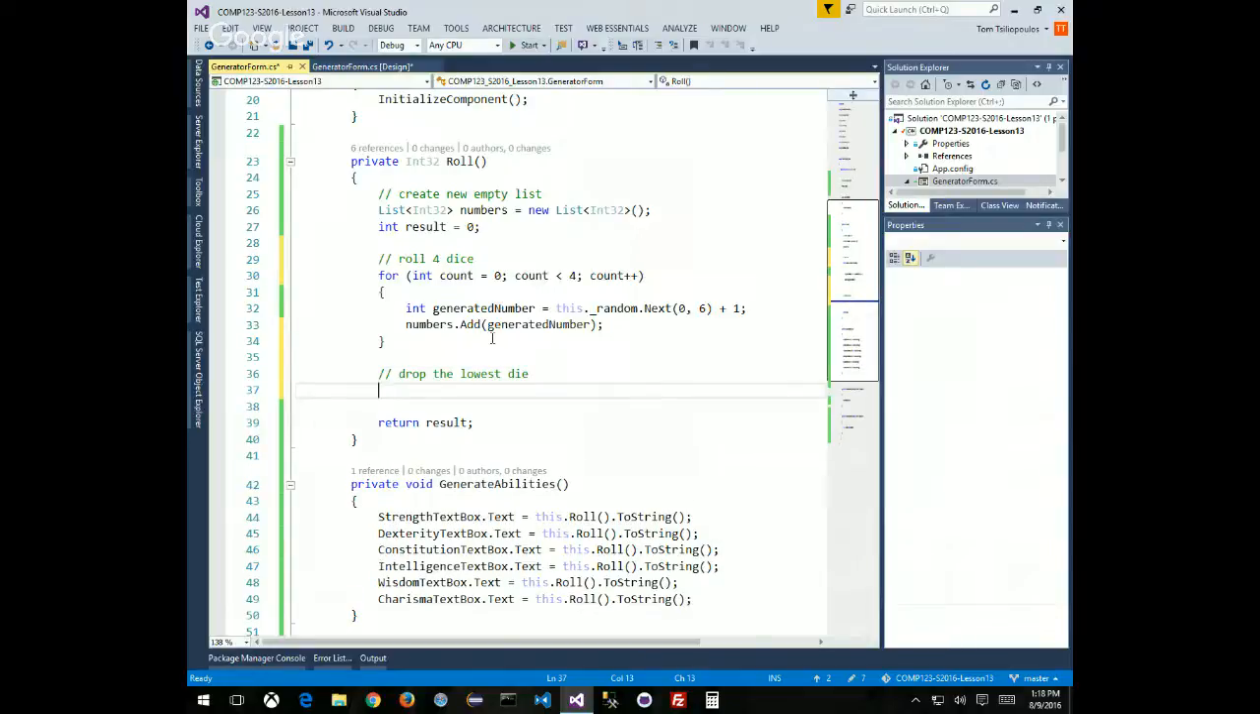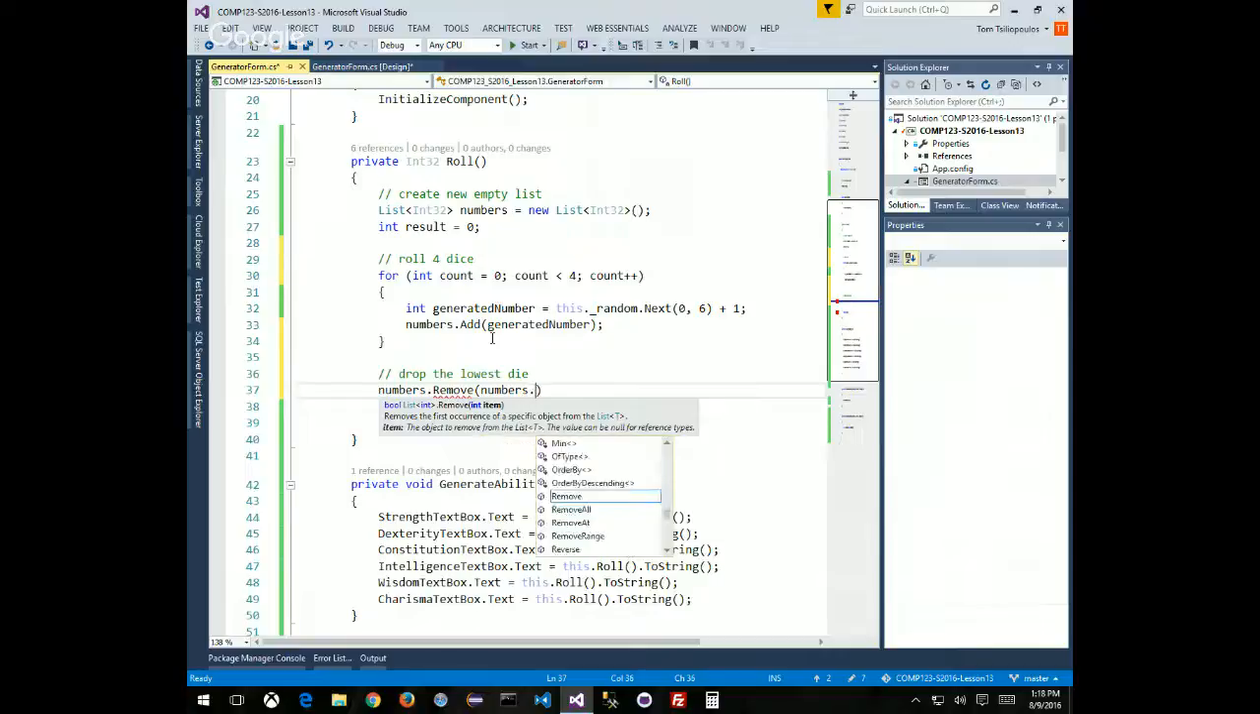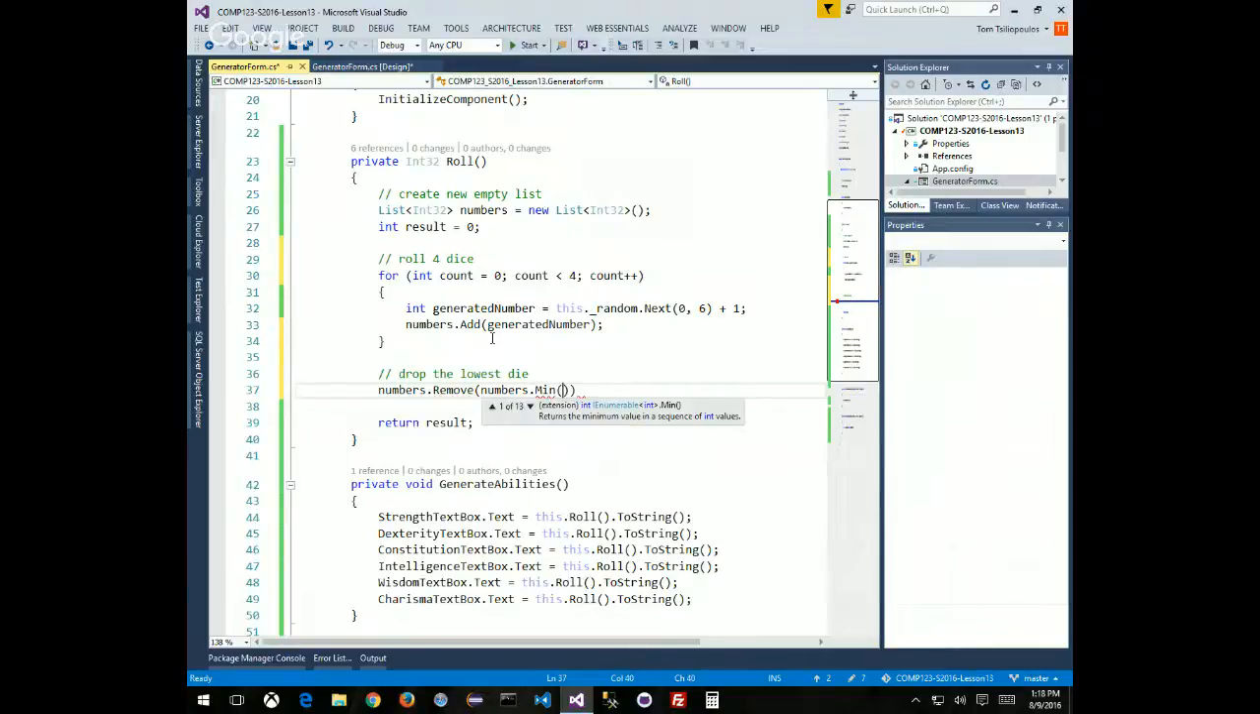How do we drop the lowest die? Well, we have that, right? Because it's a list, we can say, well, numbers dot remove, right? I want to remove an item, whatever the item is. The item that we're going to remove is the one that's the lowest, right? So we're going to say numbers dot min, minimum number, right? See if that works out. Can I remove one? Okay.